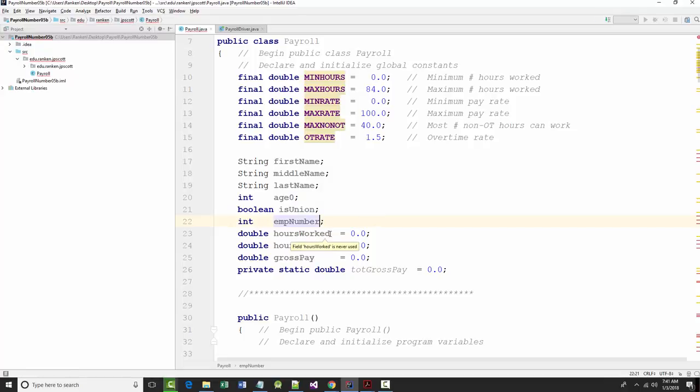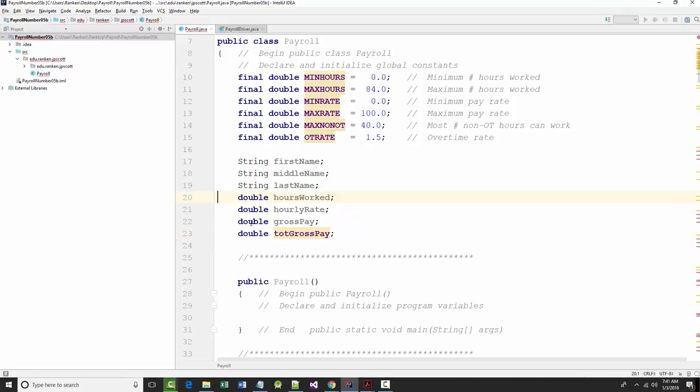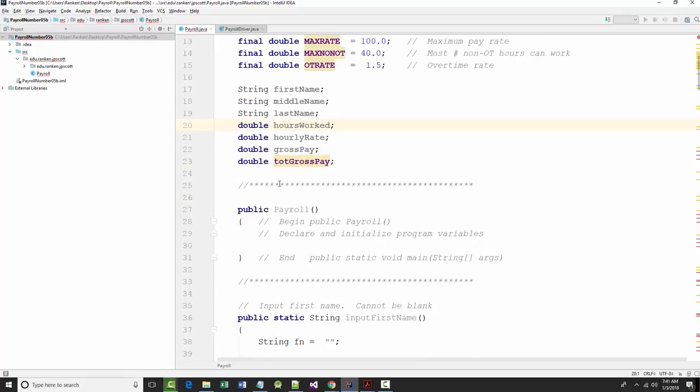Again, some of these I'm going to remove in just a minute. We don't really need the age anymore. We really don't need the union anymore. All right, so we'll leave that just like this for now. I don't need that age, and I don't need the is union, and I don't need the employee number. What I'm concerned with now is the first name, middle name, last name, hours worked, hourly rate, and gross pay. That's what I care about. All right? Okay.